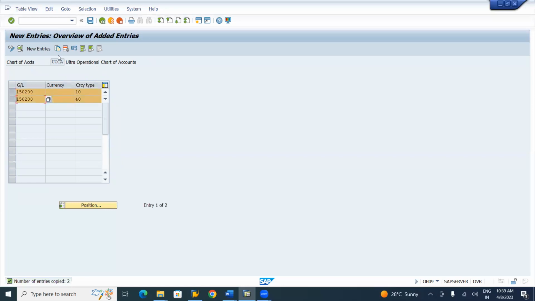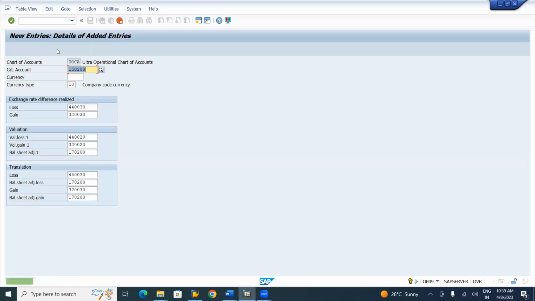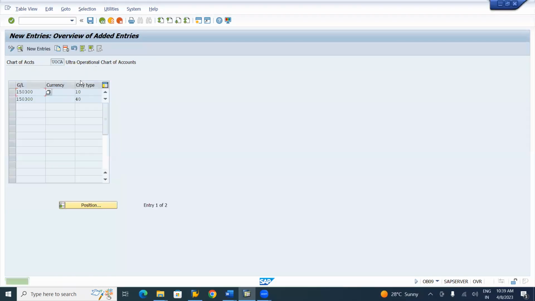Next, we will copy to 150300. Currency type, press enter. 150300 for currency type 40, hard currency. You can see it now. Press the save button and go back.